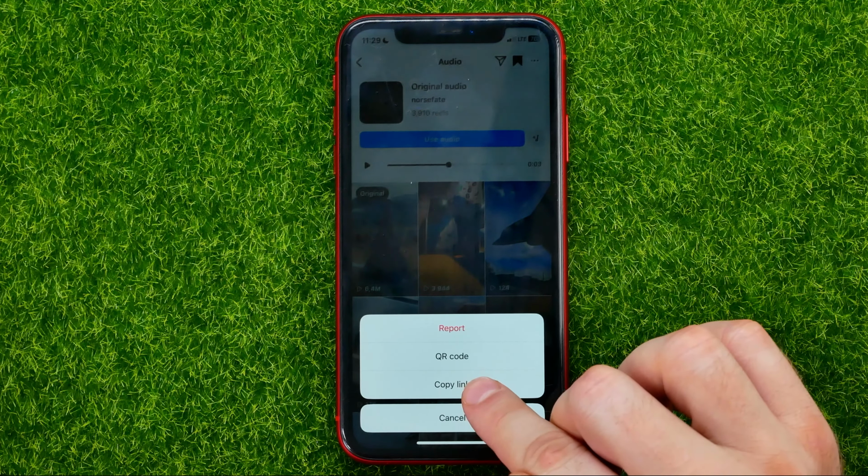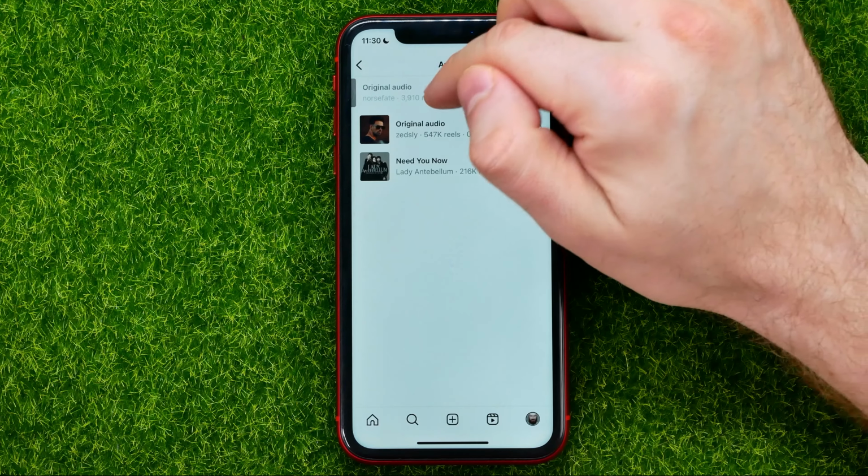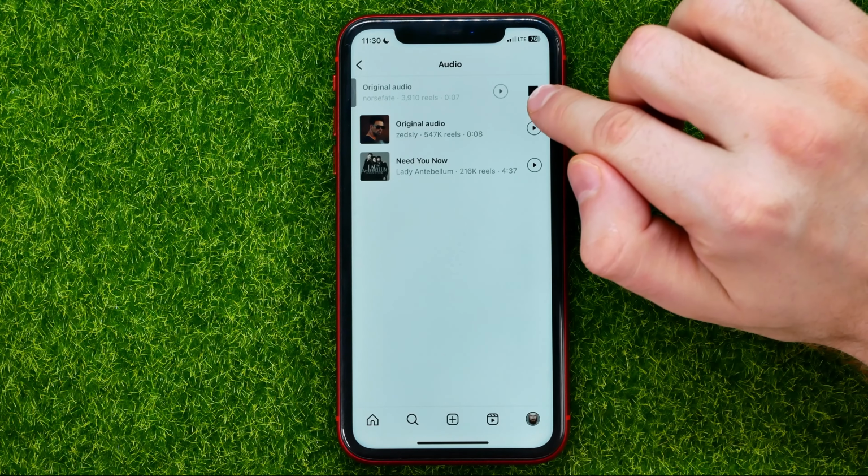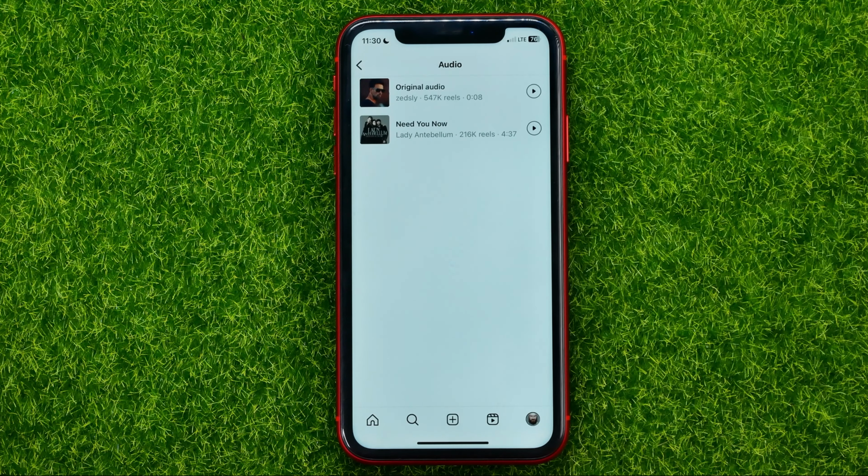If you want to remove that audio from your saved audios, just hit that bookmark icon. Also, you can remove audio from here. Just swipe to the left to show up that bookmark icon, then hit on it, and that will immediately remove that audio from that list.